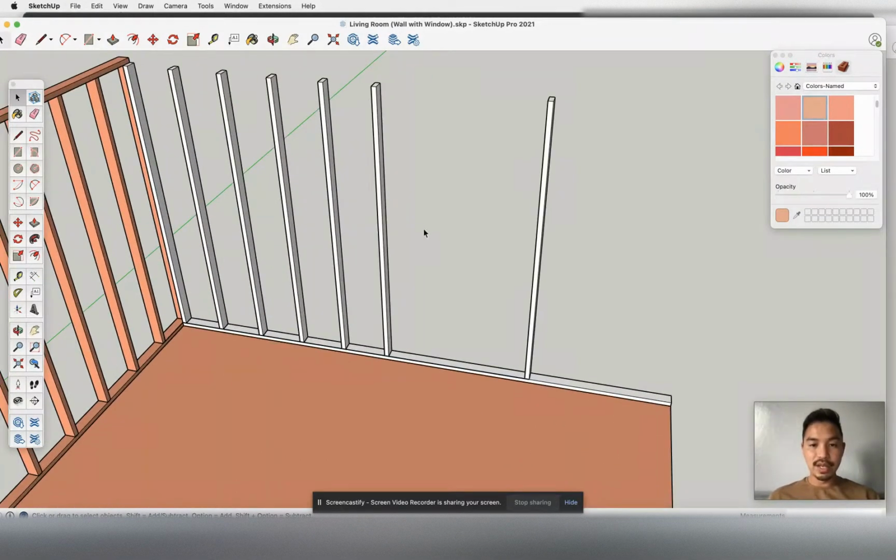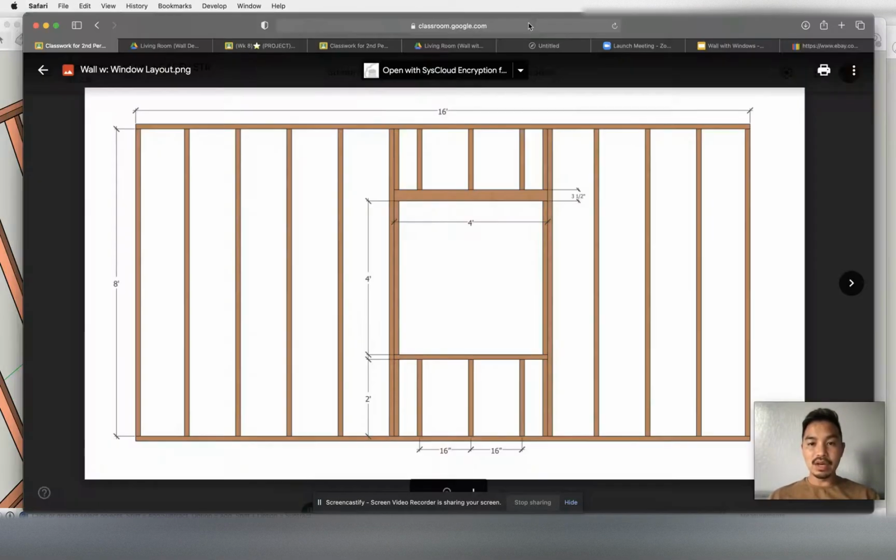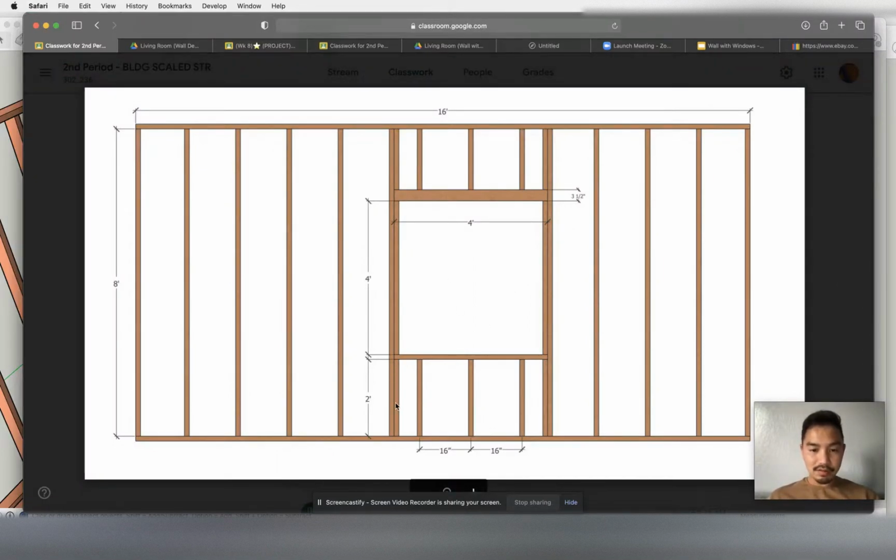So that's going to be the two king studs. Let's go back into our diagram to take a look at what's going on. We have the bottom, we're gonna have our jack stud. Let's build from the bottom up. So we have our jack stud, which is the lower portion of our jack stud, which is going to be 2 feet tall. So let's start with that one.